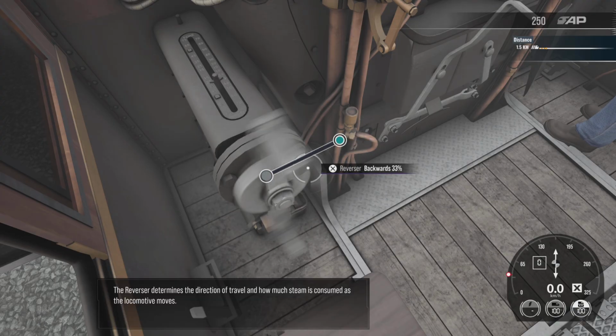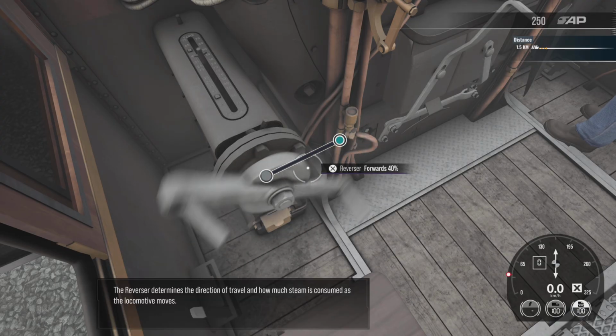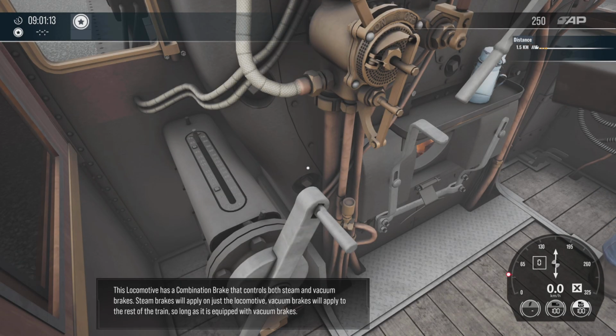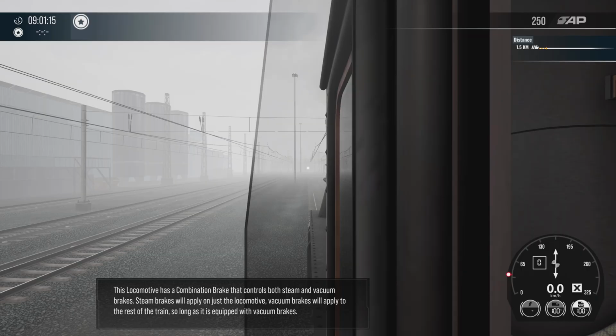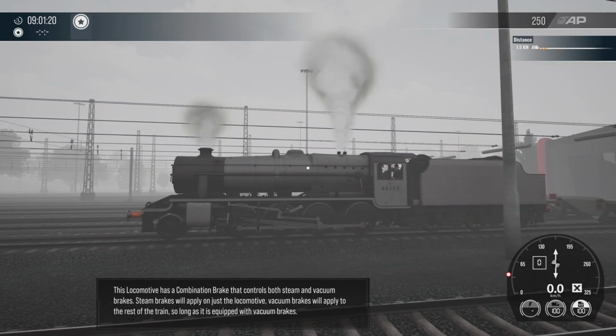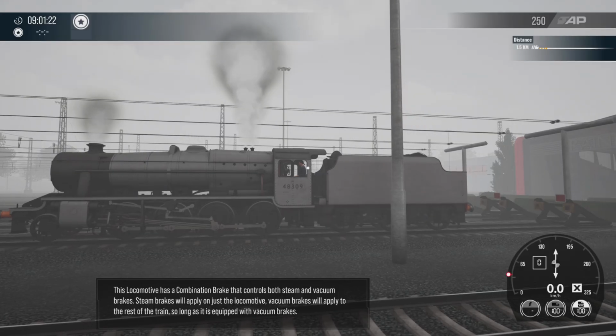The reverser determines the direction of travel and how much steam is consumed as the locomotive moves. This locomotive has a combination brake that controls both steam and vacuum brakes. Steam brakes will apply on just the locomotive. Vacuum brakes will apply to the rest of the train so long as it is equipped with vacuum brakes.